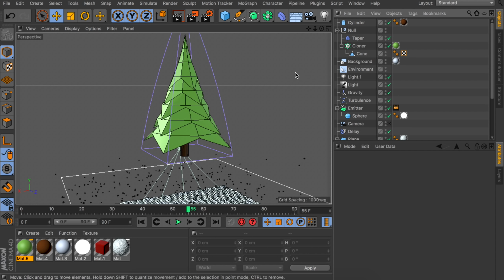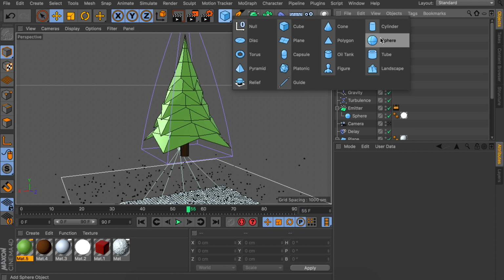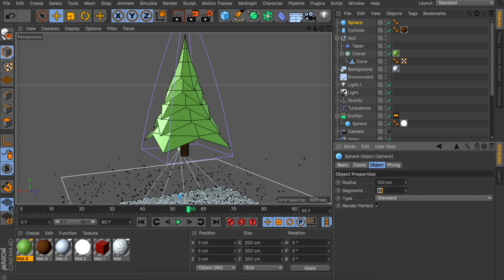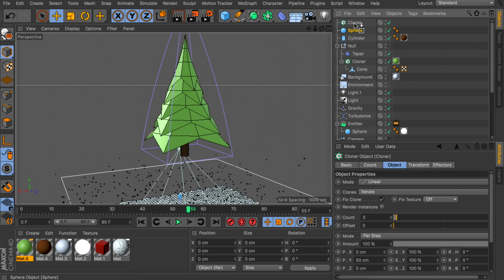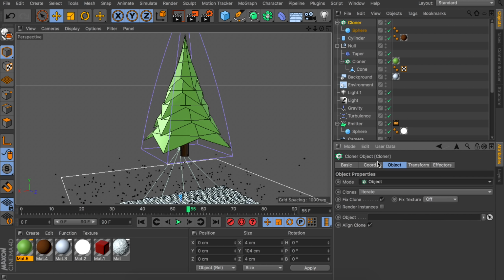And now, one more thing I would like to add to this are some Christmas lights. So these can just be some small spheres. Let's say just 1 centimeter or maybe 2, I'm not sure yet. We're going to add these in a cloner again. So drag the sphere in the cloner, set the mode to object so we can spread them across the tree.